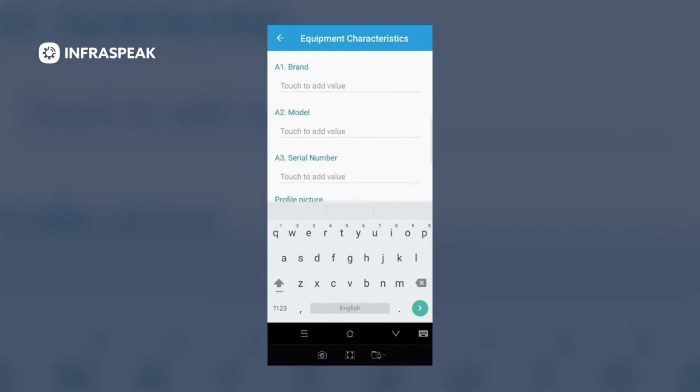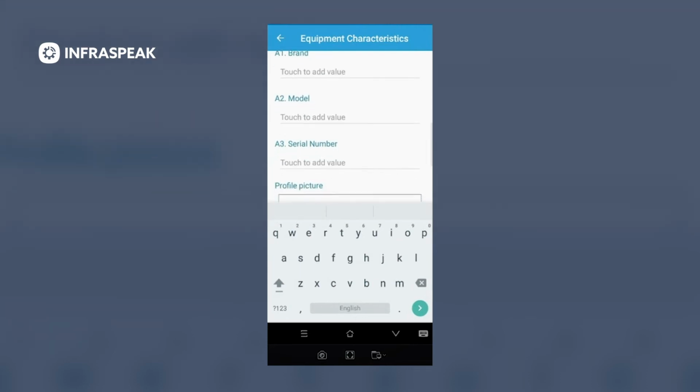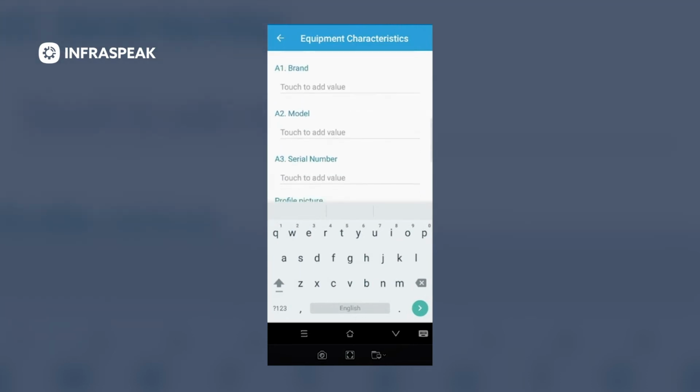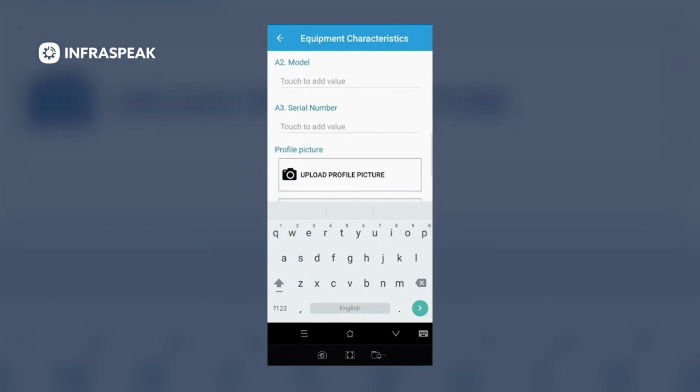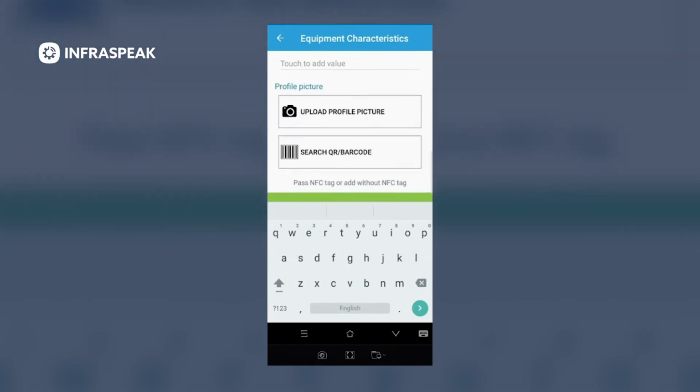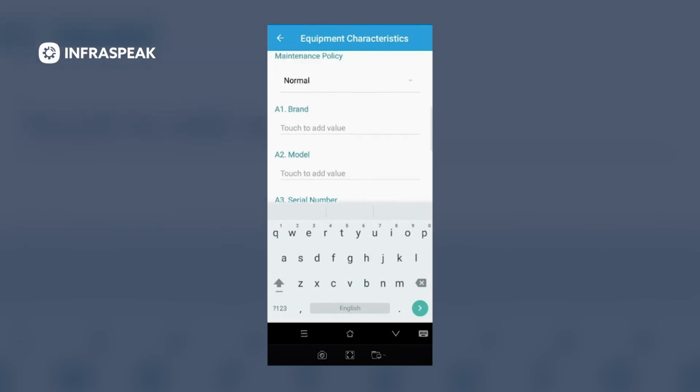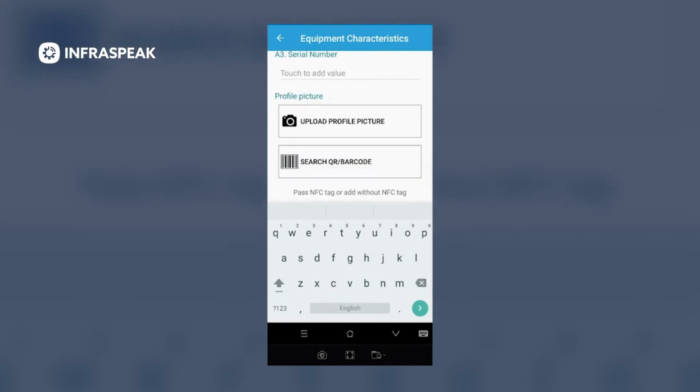And then you have the equipment characteristics and the technical information that we can add if we wish, such as the brand, the model, serial number, and so on. Okay. And now we can also upload a profile picture. So if we want to upload a picture of our equipment, we could do so.